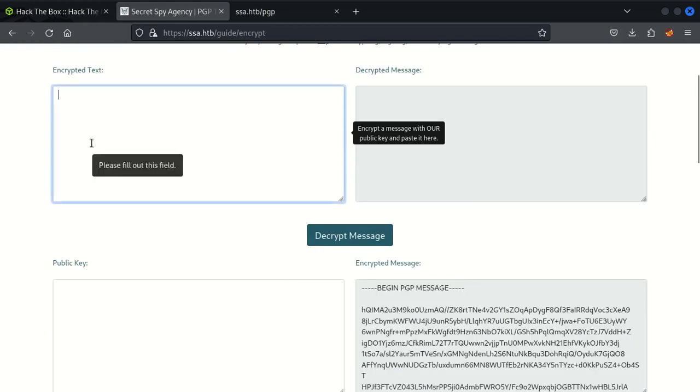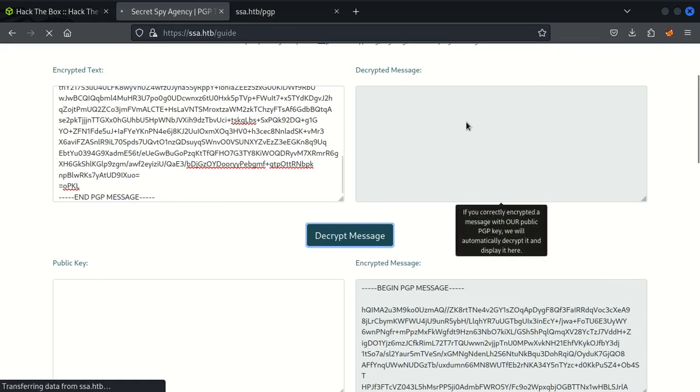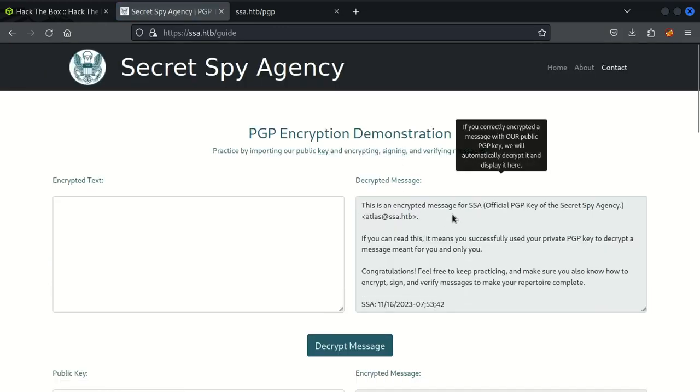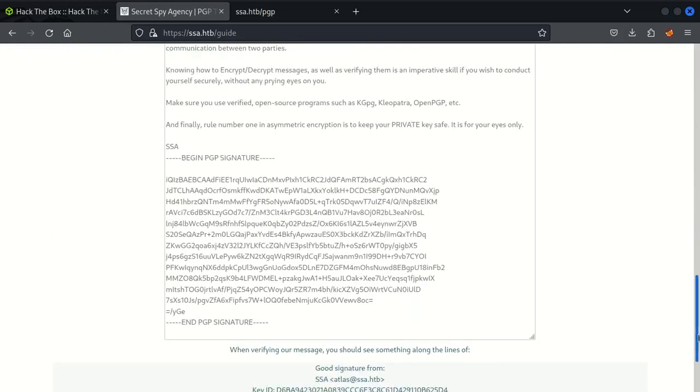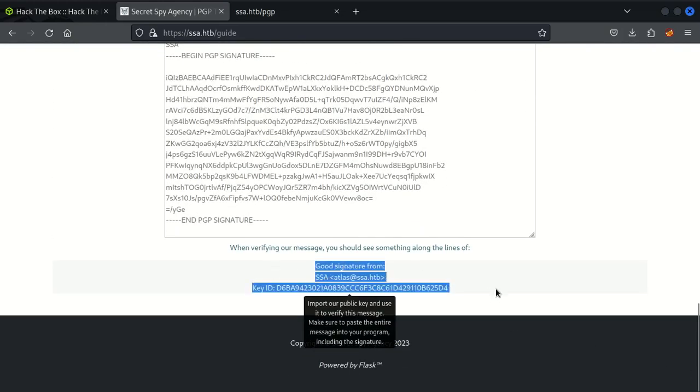We have to enter the encrypted message, the text here, and decrypt it. This is an encrypted message from SSA, official PGP key of the secret spy agency. From Atlas. If you can read this, it means you successfully used your private PGP key to decrypt a message meant for you and only you. Congratulations, feel free to keep practicing and make sure you also know how to encrypt, sign and verify messages to make your repertoire complete.